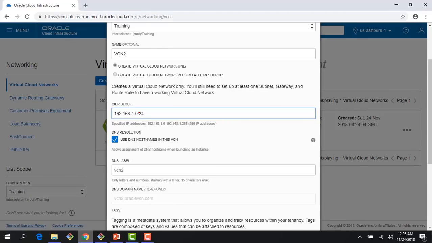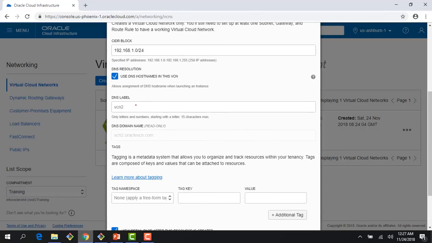I would choose this particular CIDR block, 192.168.1.0/24, and this becomes my network. This is the network I have, and the network is small, 256 IP addresses. I'm okay with that. I can choose a DNS label here if I want to change it, and I can also do things like tagging, etc.